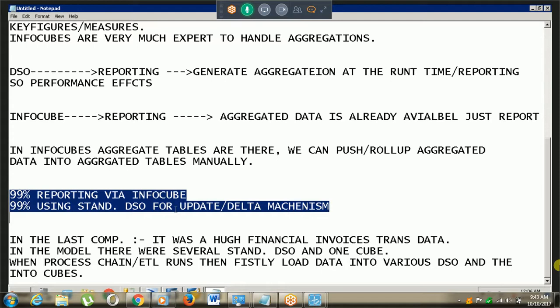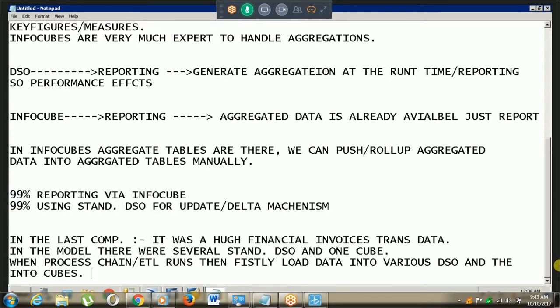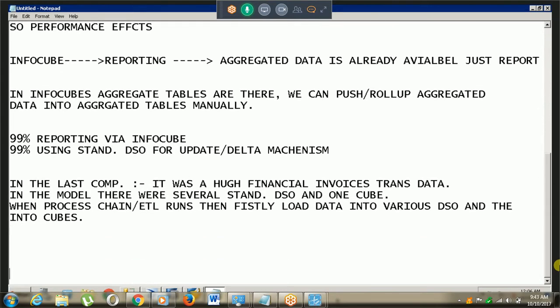When we load the data into the standard DSO, it automatically loads into the cube. So you mean to say that it is better to create a hybrid provider instead of first creating a standard DSO and then creating an info cube? It's better to go for a hybrid provider, in which we don't need to first create an info cube.